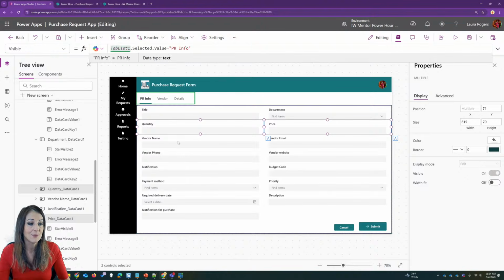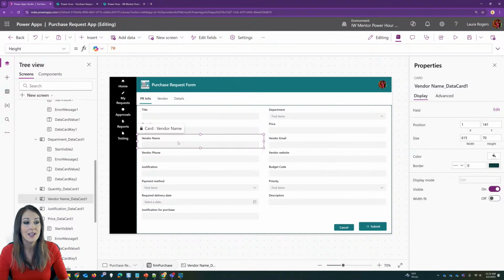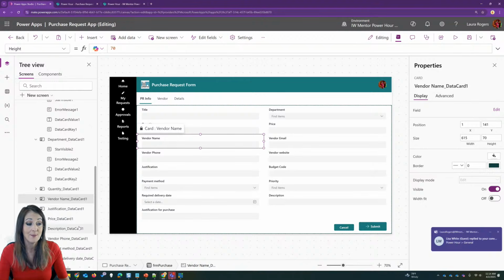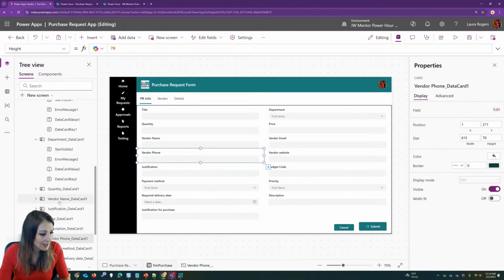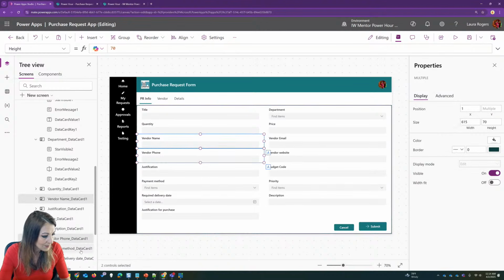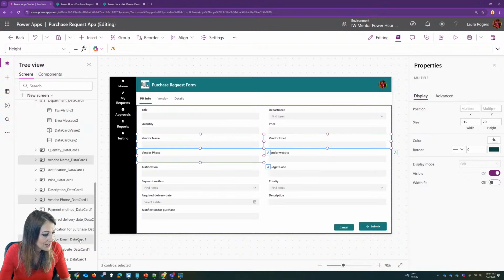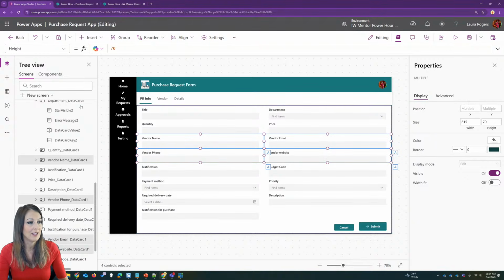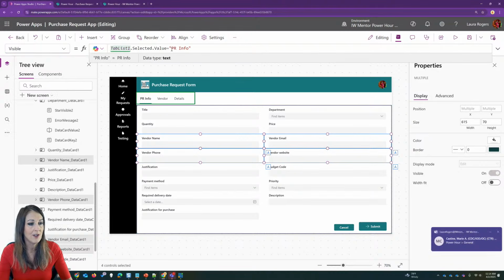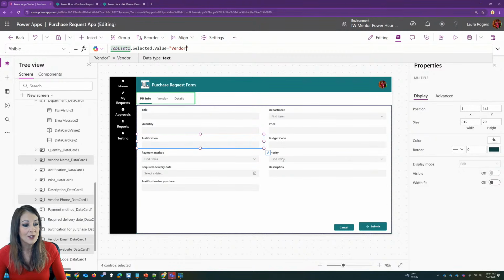So then the next section I'm going to have is vendor. You'll watch as I put the vendor information in these, you'll watch them disappear because I'm not currently on the vendor tab. So I've got to get this to let me select these. It's just hard to do the shift and the control, it's a little wonky. Okay, go to visible. And then for this one, instead of PR info, it's going to be vendor. Okay, and then notice they just disappeared.